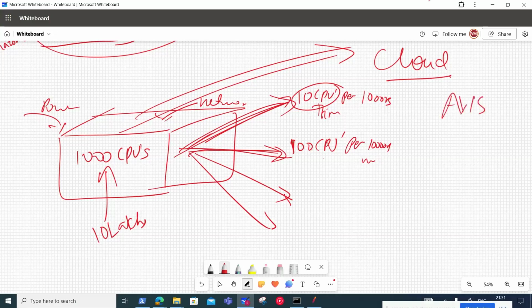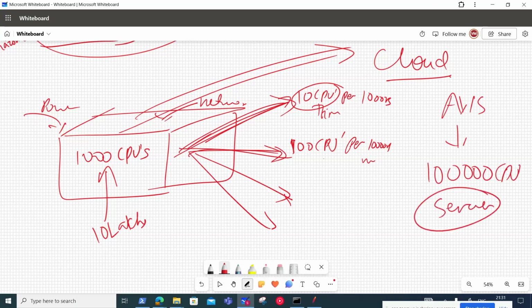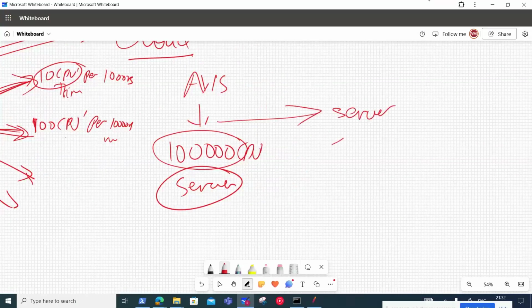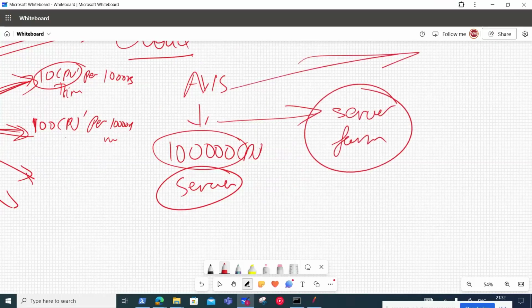AWS invested crores of rupees and brought, let's say, 1 lakh CPUs. Actually, we never say CPUs or systems, we say servers, because they are used for hosting websites, nothing else. So they buy and set up, say, 1 lakh servers in a place, and they call that place a server farm. From there, people can rent those servers for their application needs.